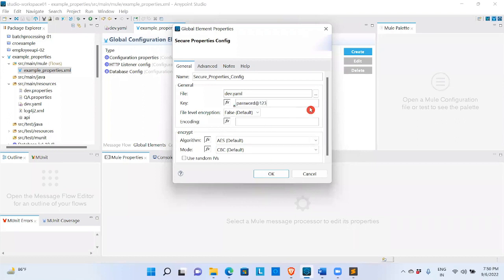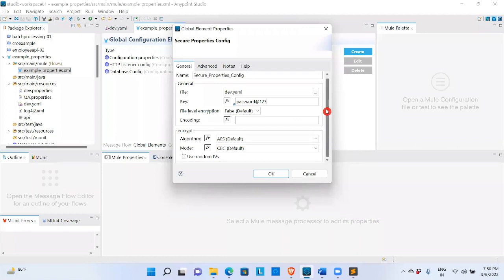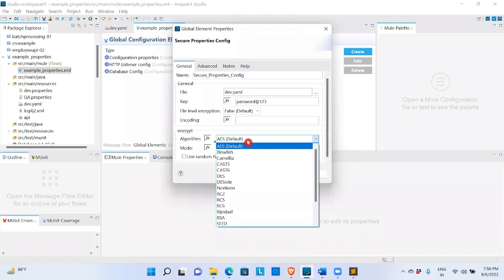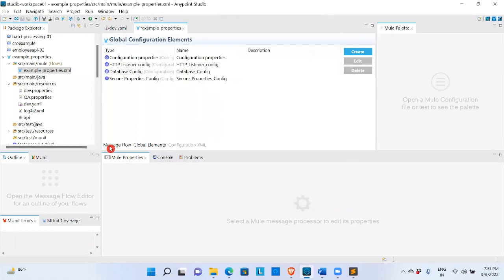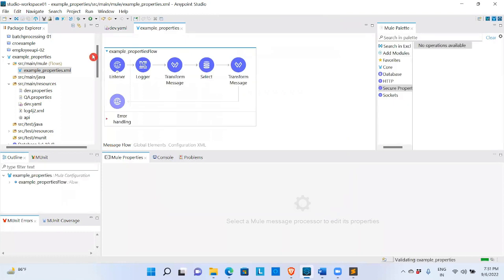The next one is what? You can see which algorithm you are using. Are you using the Blowfish algorithm? Blowfish. Then we need to select Blowfish. That's it. Click on OK. Then click on OK. Now come back here, you can save the program. Now let's try to execute the program and see what happens.